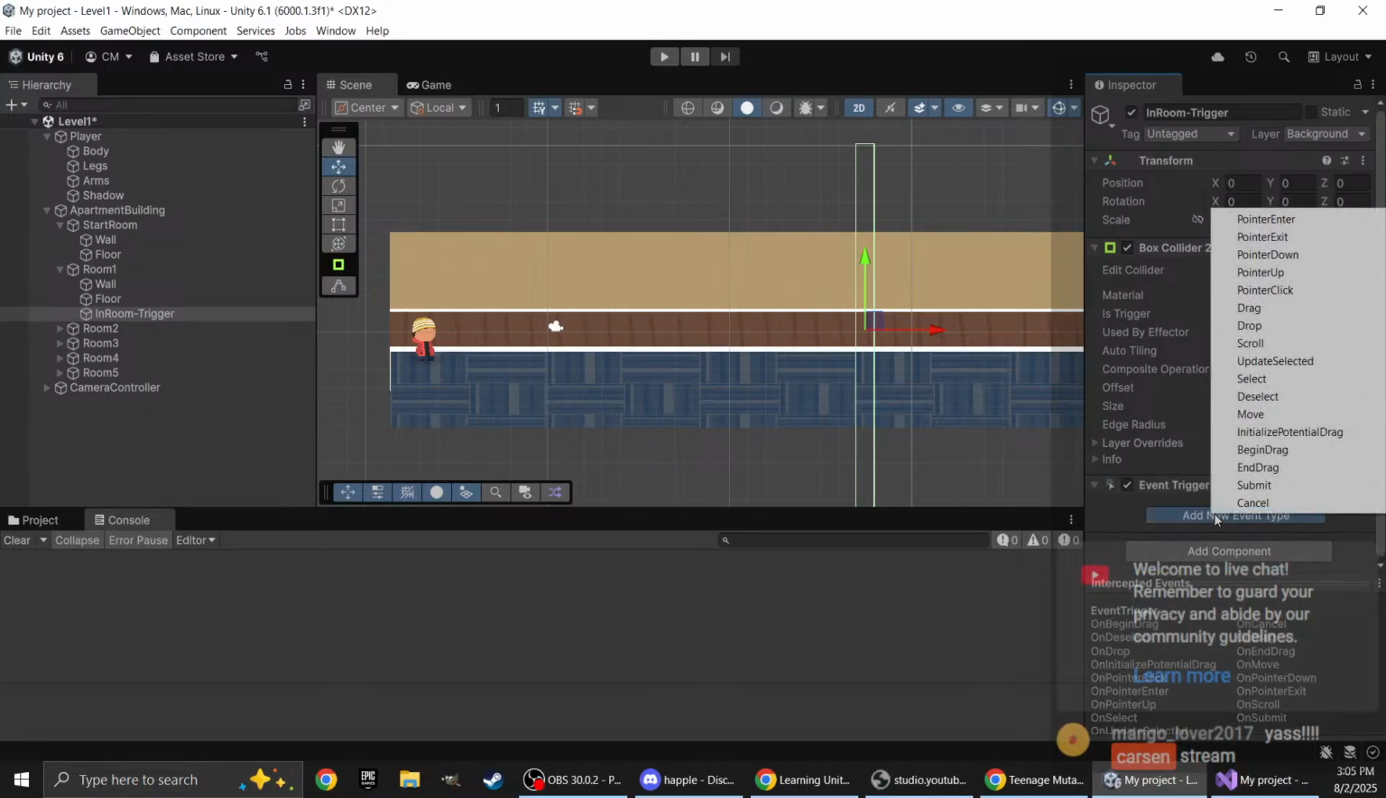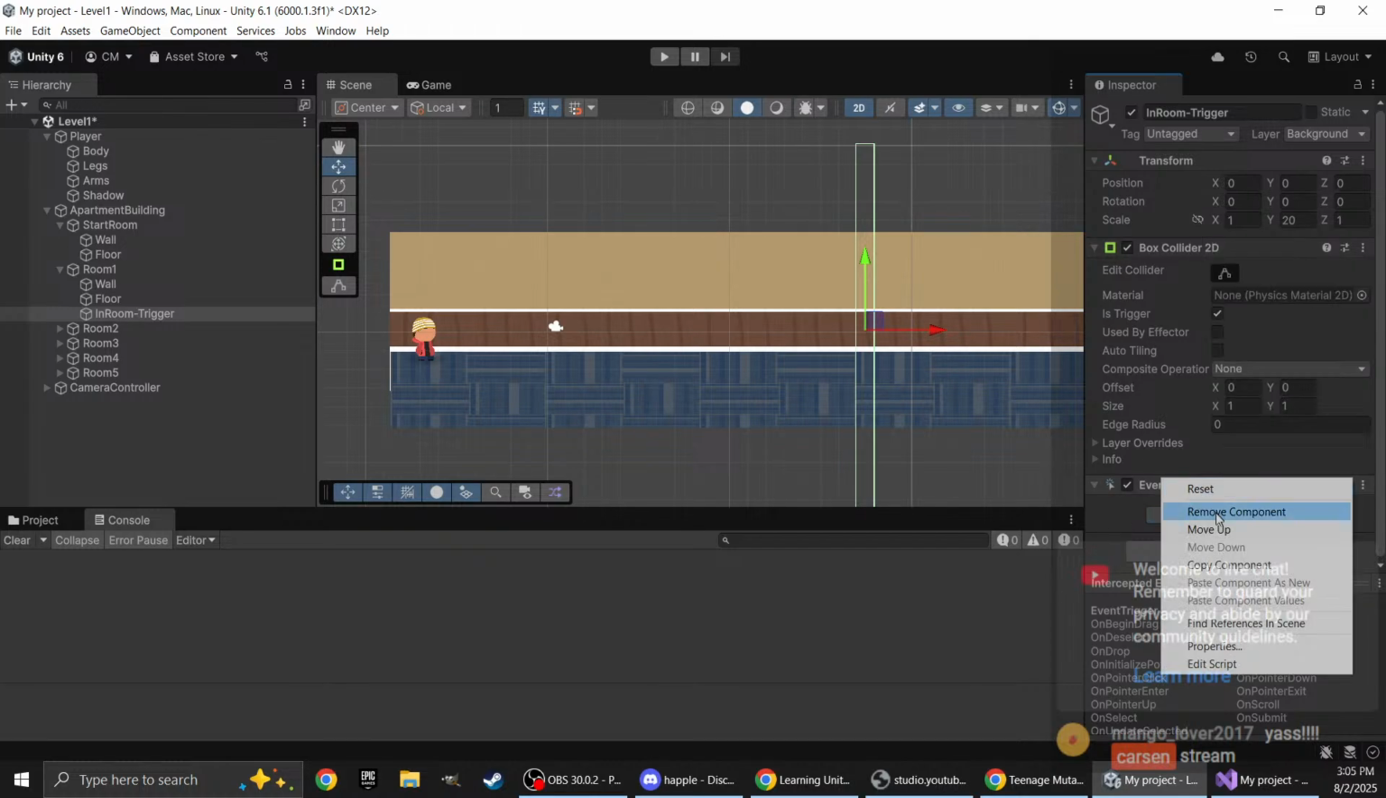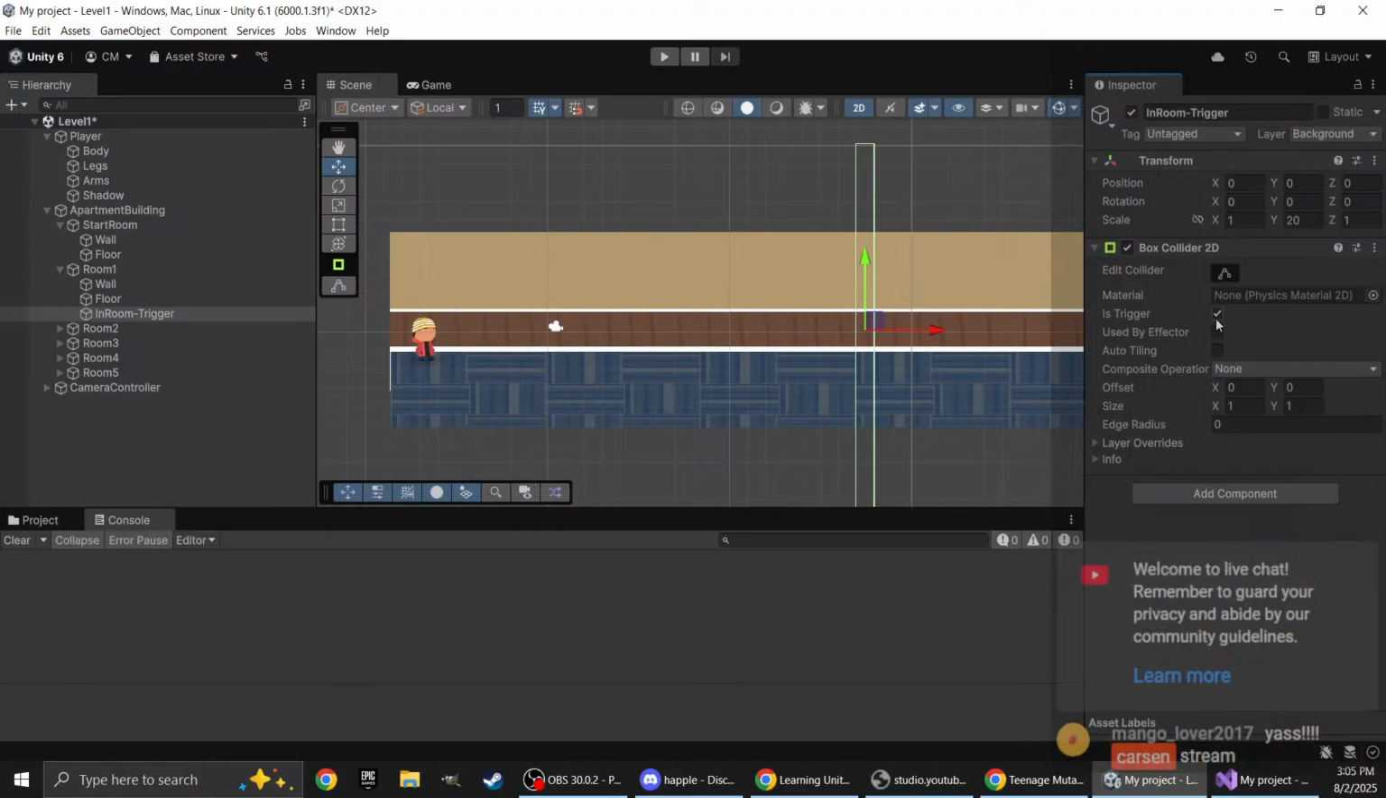Event trigger. Update selected. Select. Begin drag. Submit. Move. Drop. I don't know exactly how to do this. So this acts as the trigger.